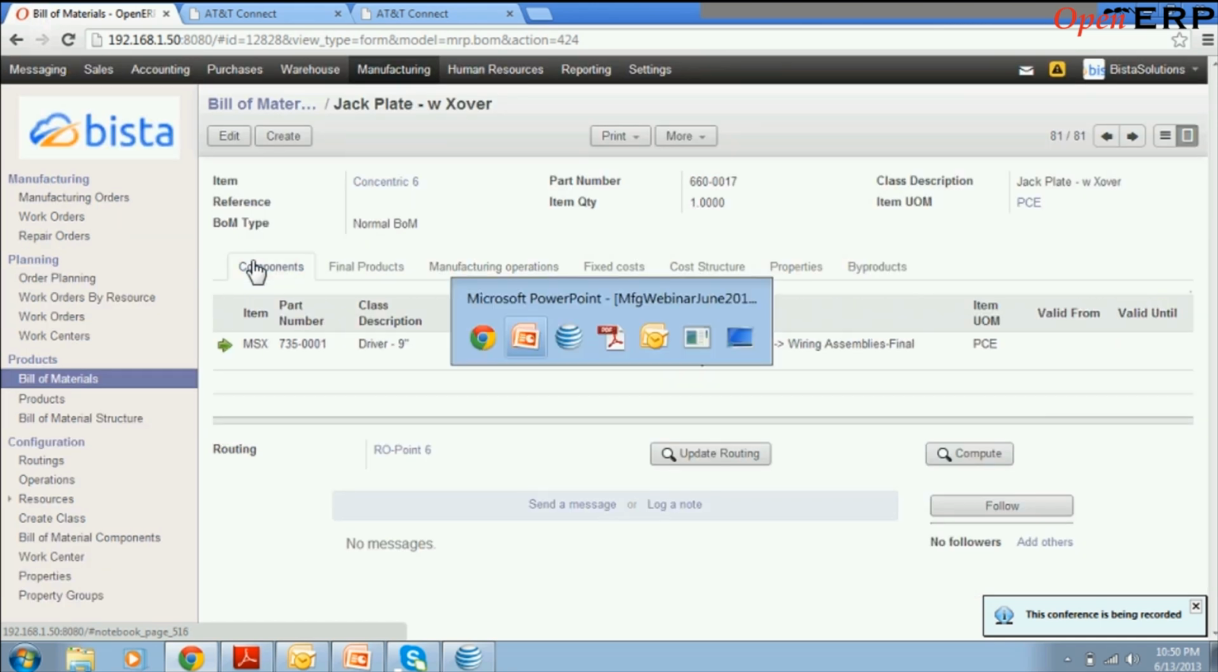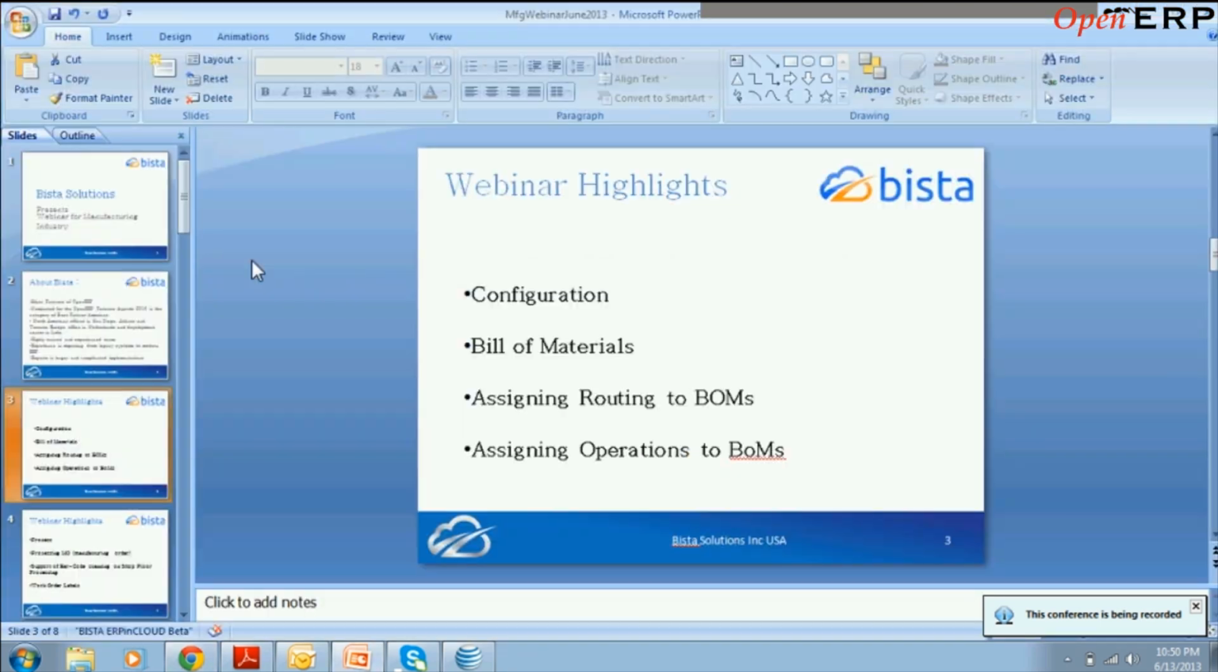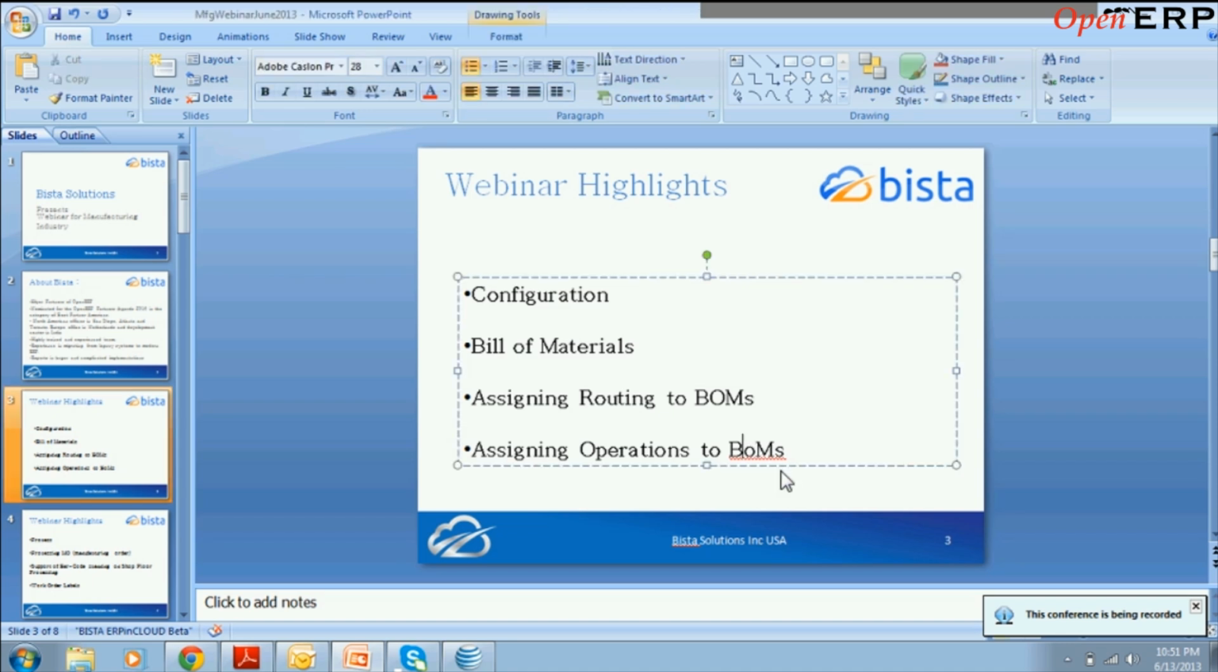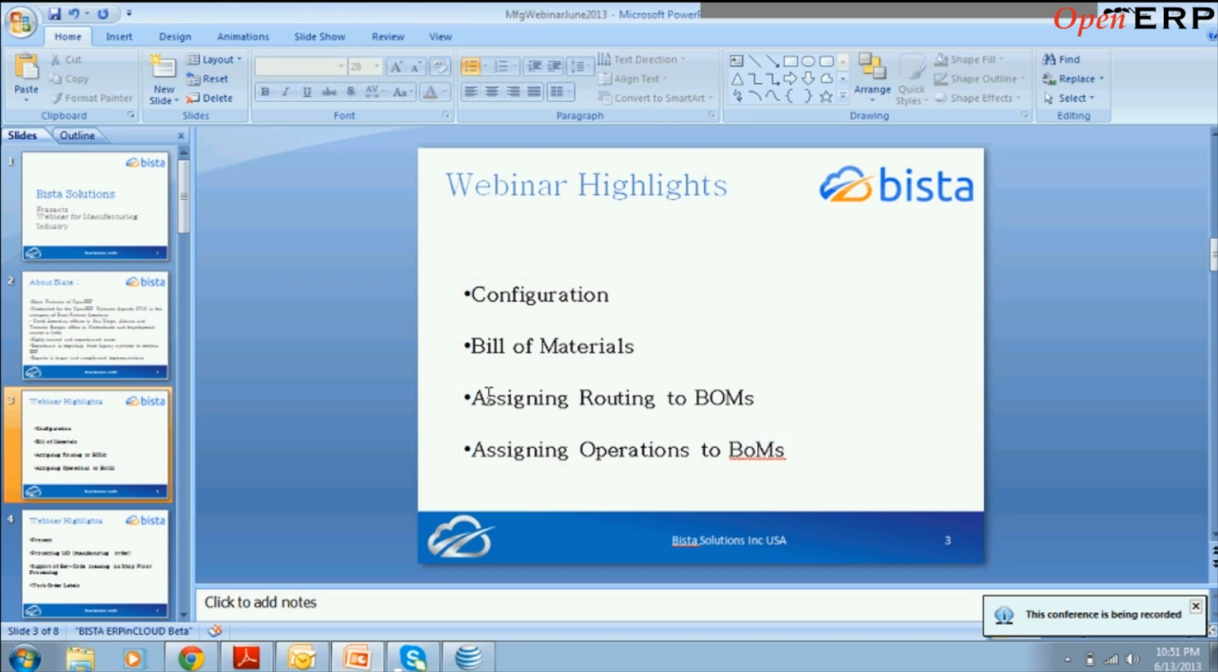Okay, so this is just the configuration part, where we saw the item level configuration, the bill of material configuration, and the costs which are specified at bill of material level, how routings are defined and attached to a bill of material, and how operations can be assigned to routings. Actually, operations are assigned to a routing.